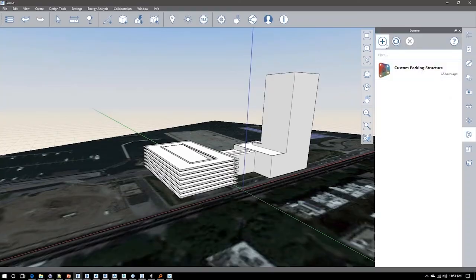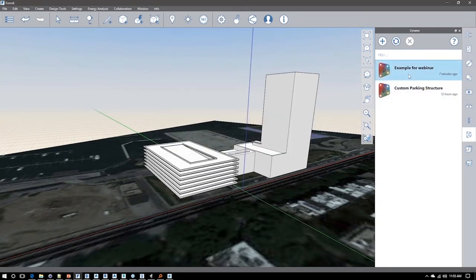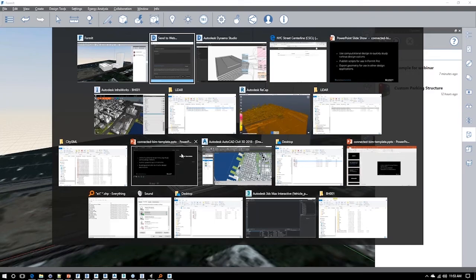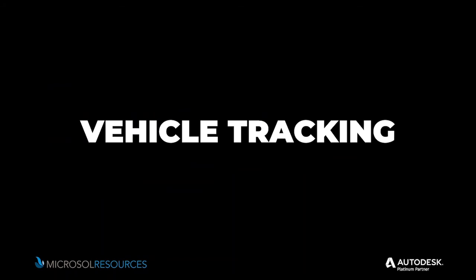If I go to my Dynamo plugin, I can add that link so that I have an additional Dynamo script, right? And you can iterate through those quite quickly and quite easily. So with that, let's go back to our PowerPoint and talk a little bit about vehicle tracking.